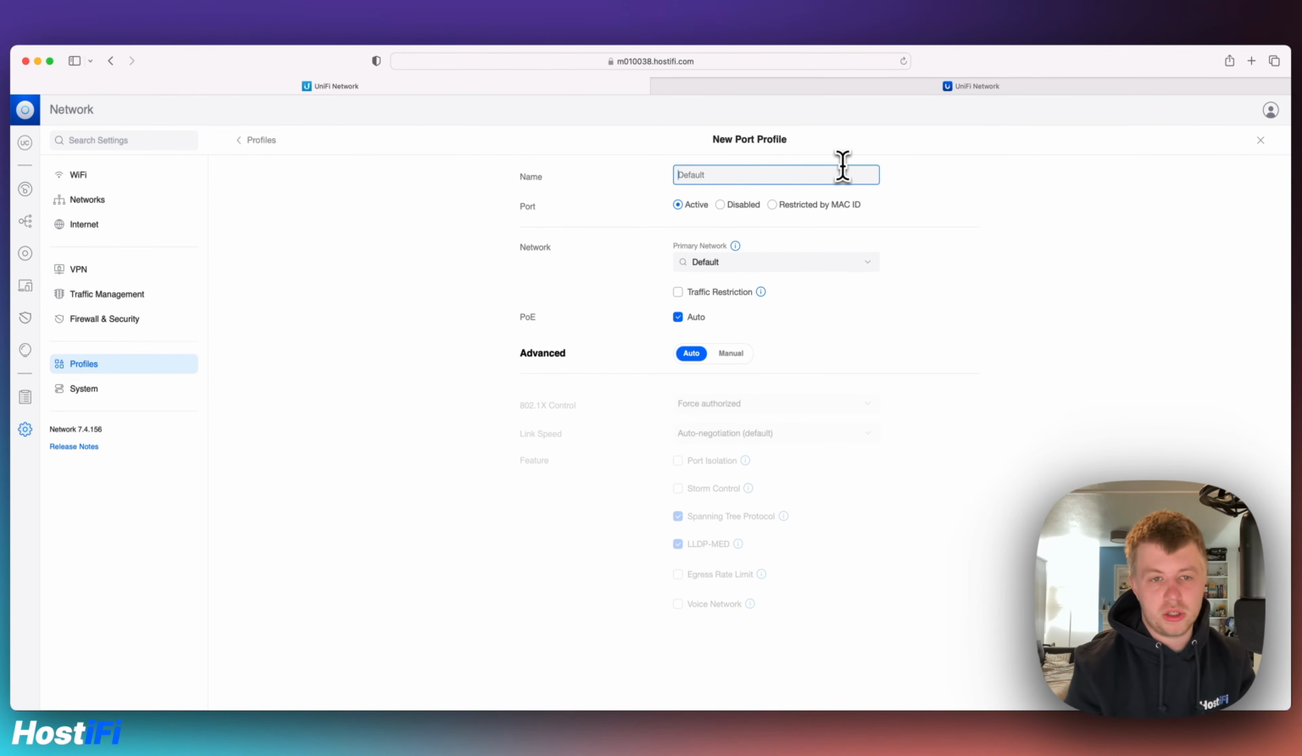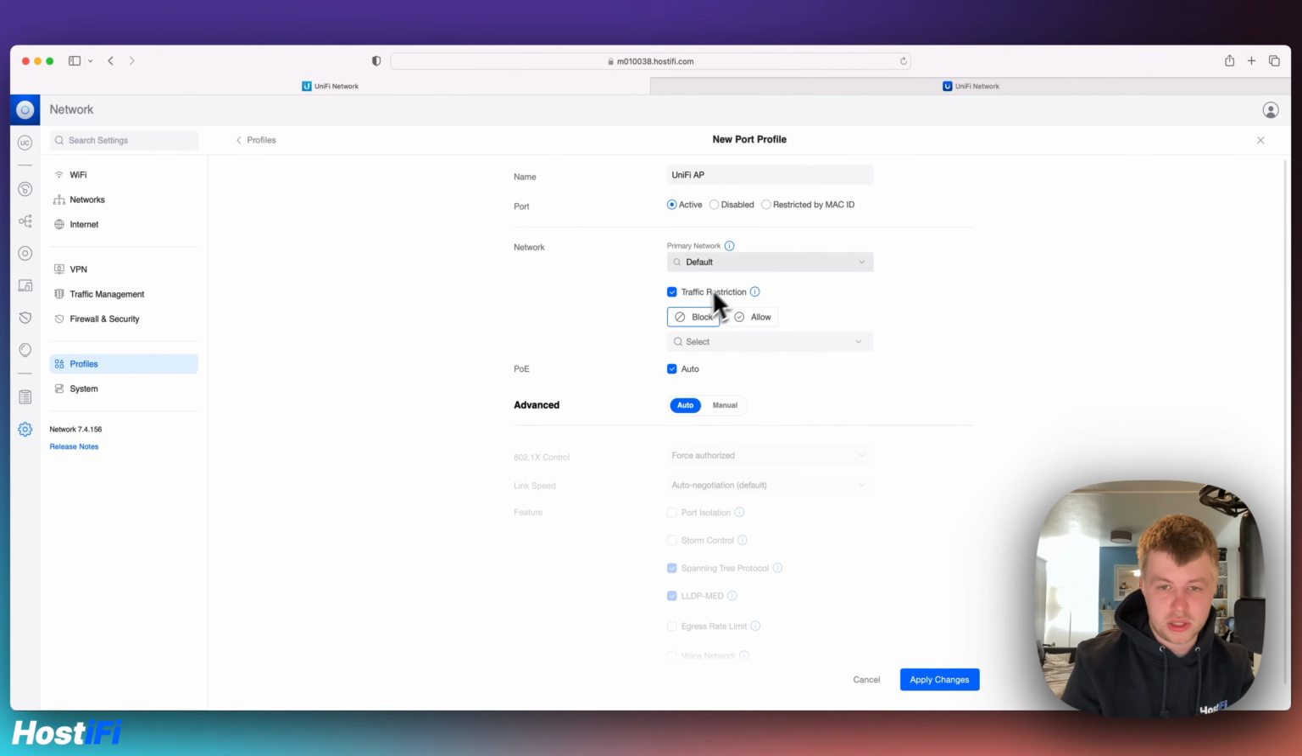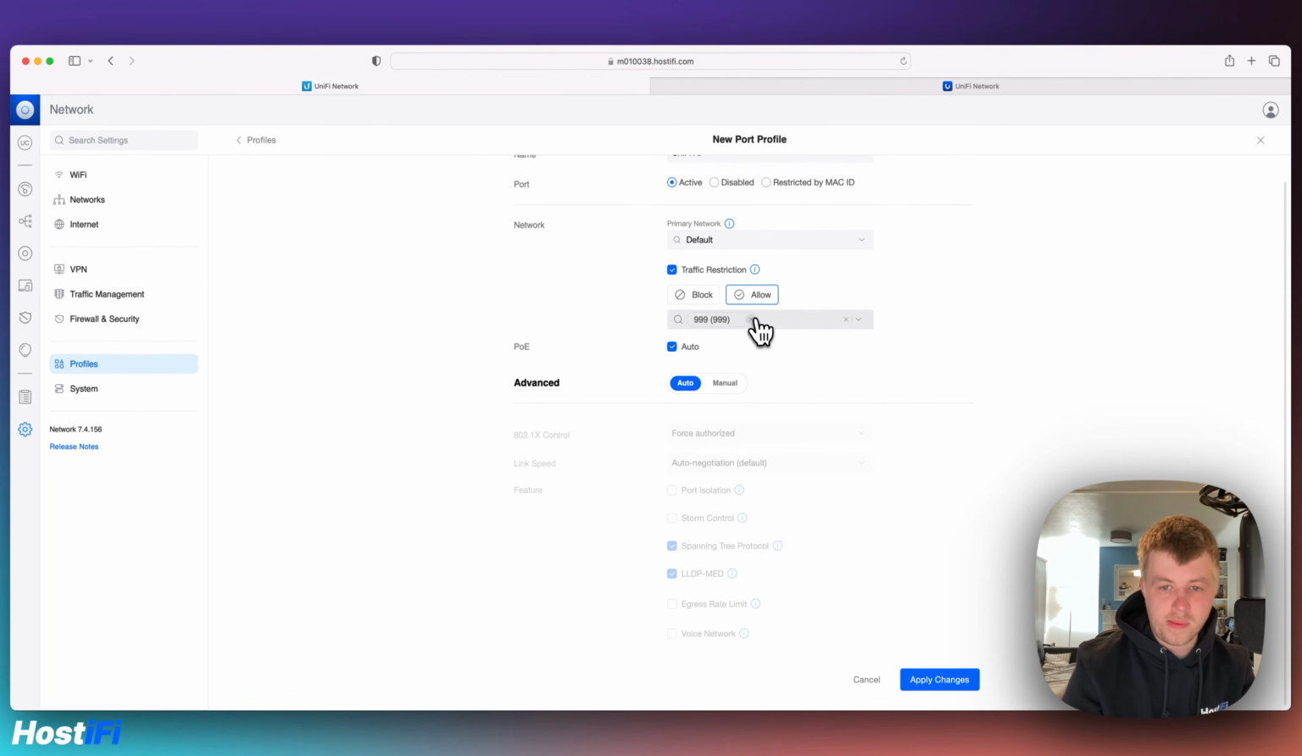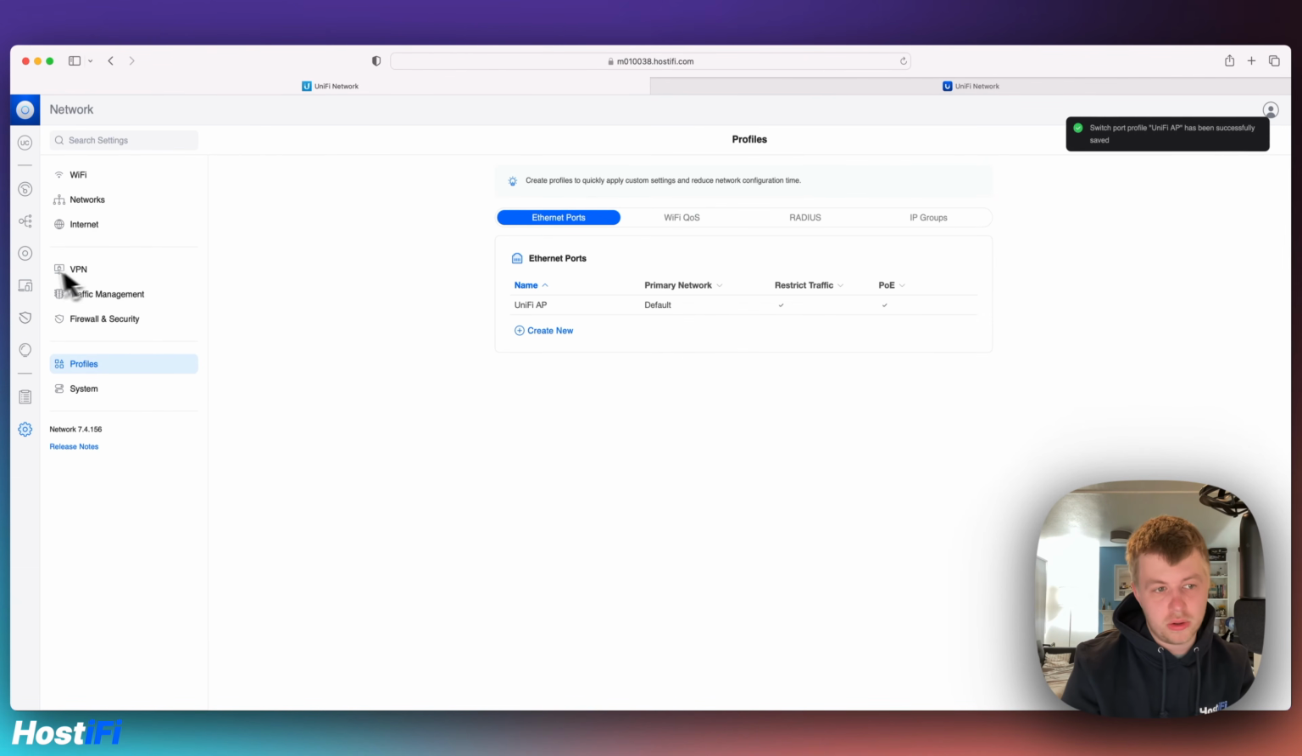So for example, if I just want all my UniFi access points to have VLAN 1 untagged for management and then VLAN 3 tagged for my guest network, what I can do is set up one called UniFi AP. The ports can be active, primary network will be default, and then we can go to traffic restriction, again the same sort of setup process, and we can just say allow VLAN 3. So VLAN 3, period is going to be auto, manual, nothing else in there needs to be set. You can apply changes.